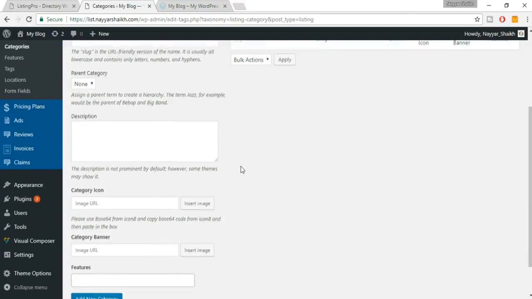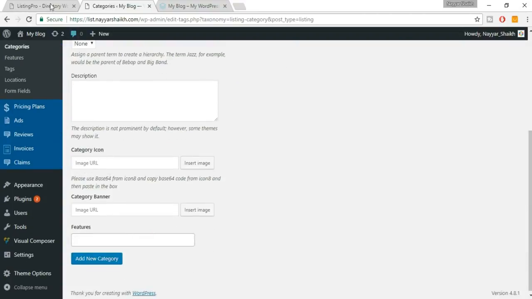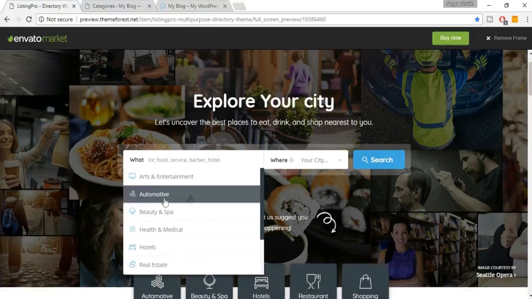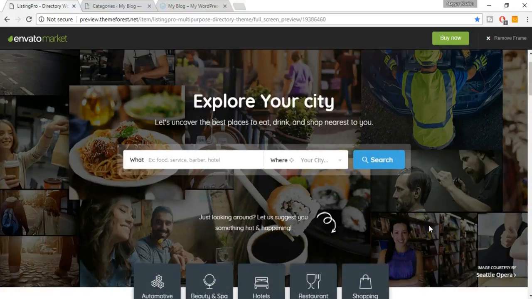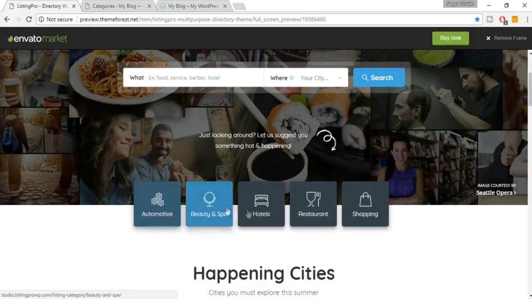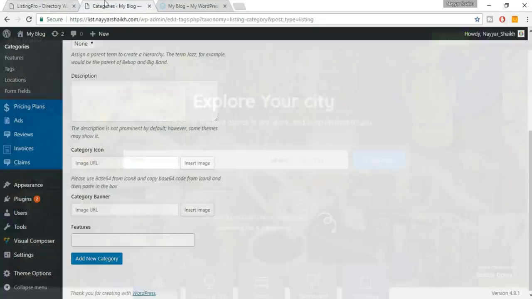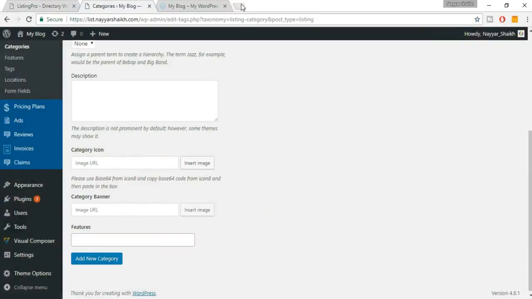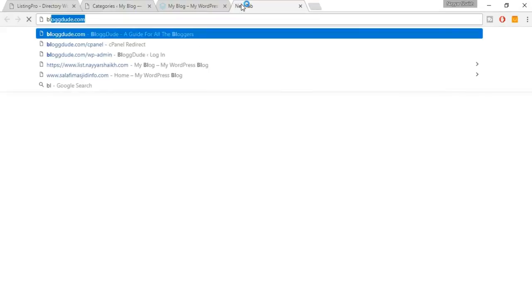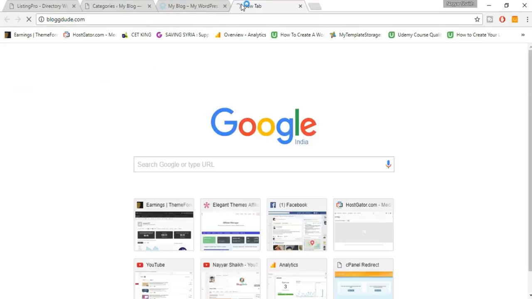Okay, now you can select a category icon. For example, when you click over here, you see there are different icons. Here also, every category has a different icon. So you have to select a category icon. I have given a link in the video description below. Go to that link. It will direct you to my website. There is a post which I have written, which I have typed basically.